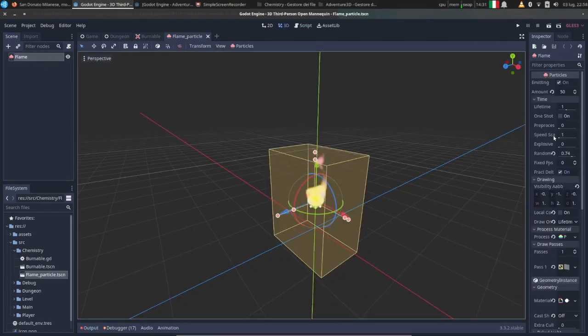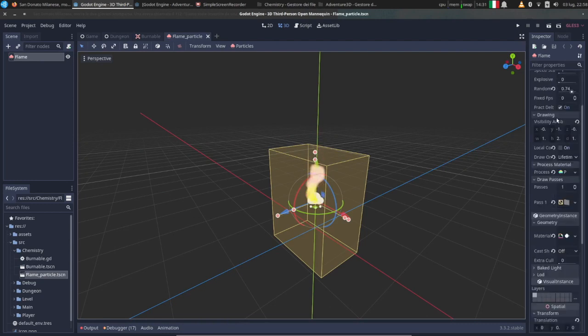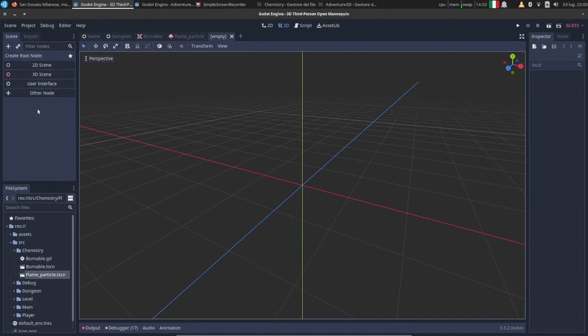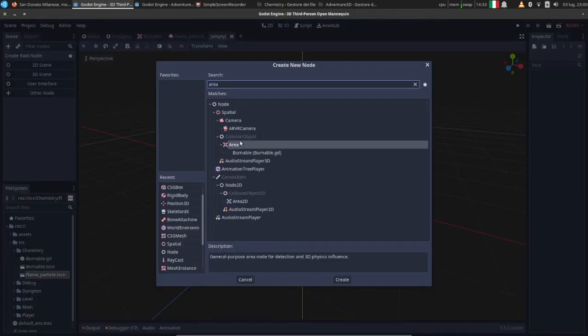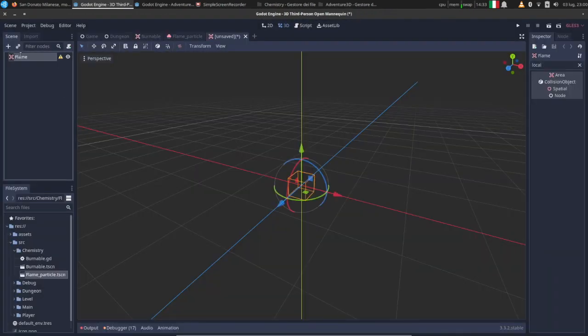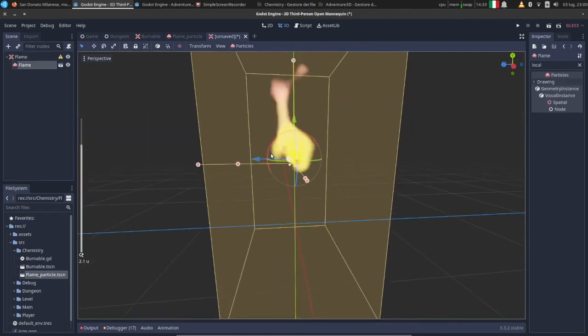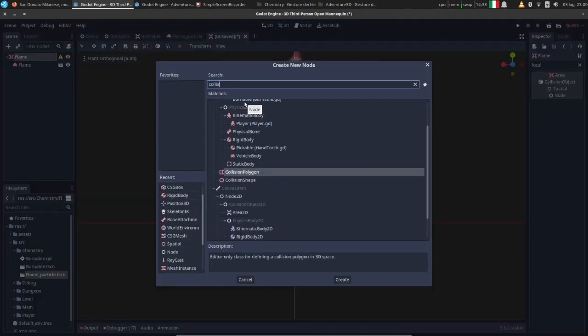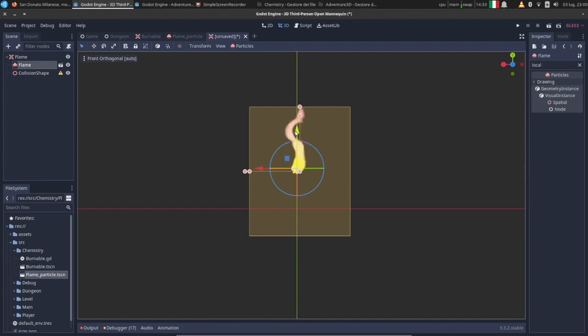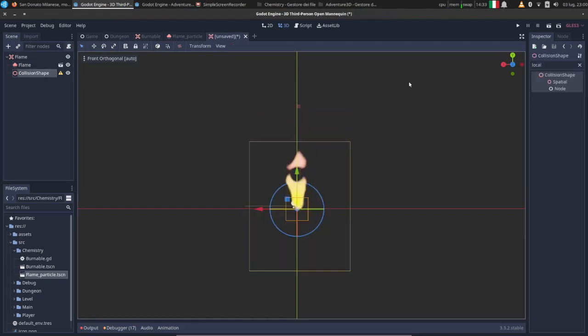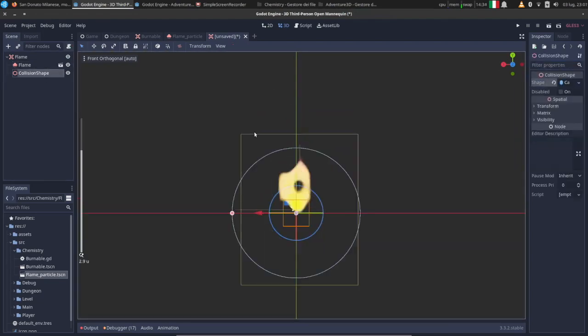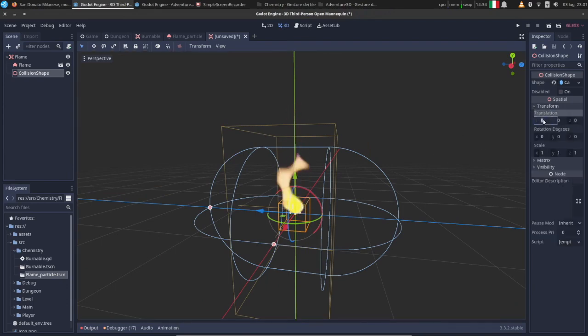Next scene is flame. I actually recreated this particle generator as an exercise. We create a new empty scene and add an area as a root. Then we drag and drop the particle scene in the tree. We also add a new collision shape. Flame should be centered in the origin. For collision, we use a capsule shape and surround the flame.